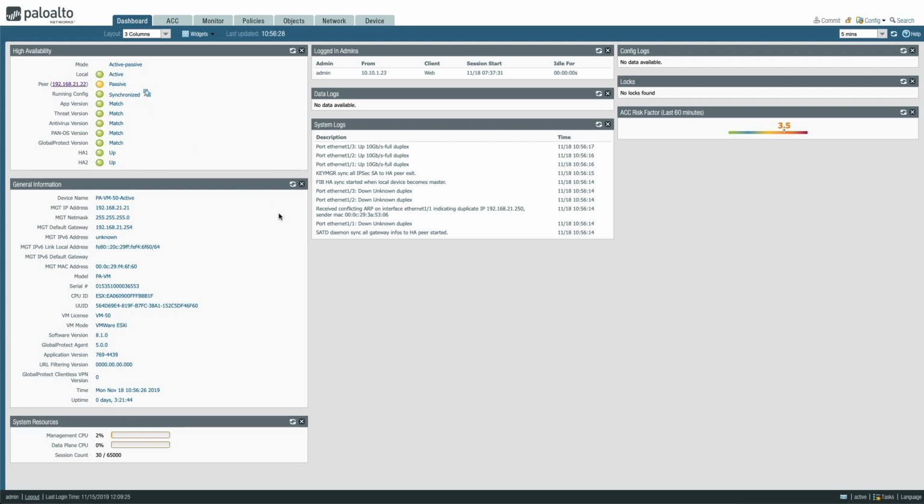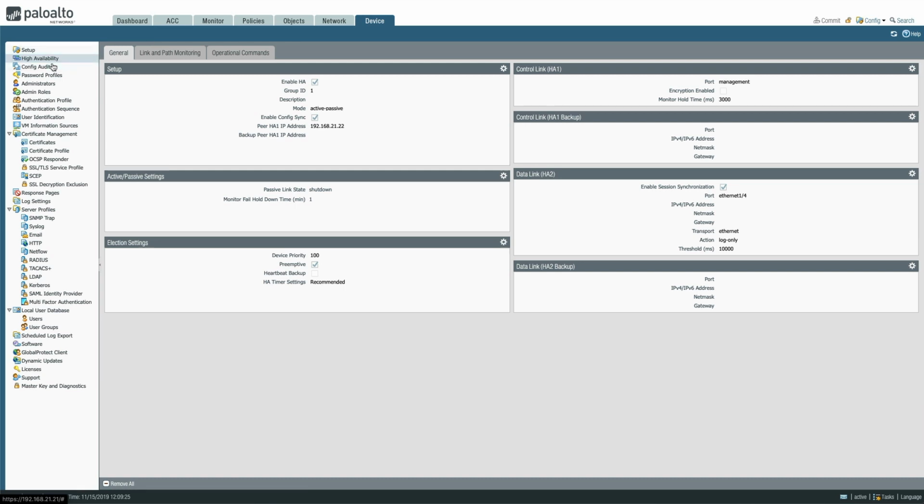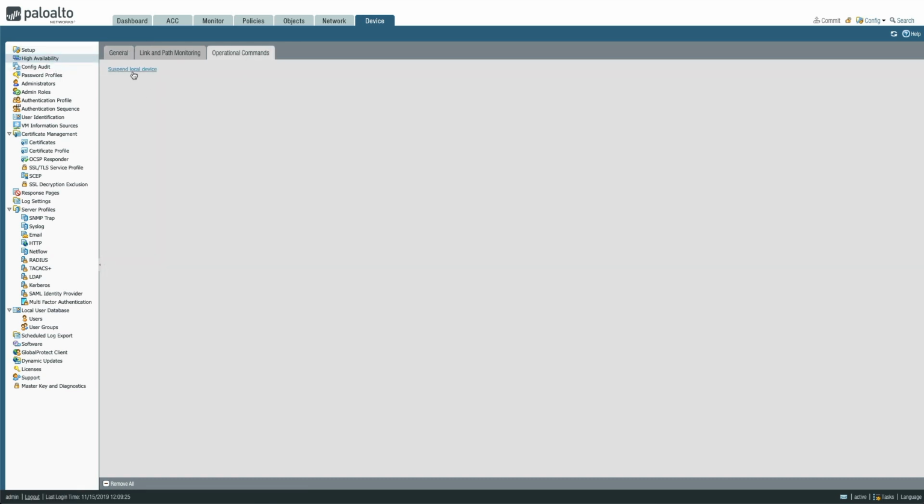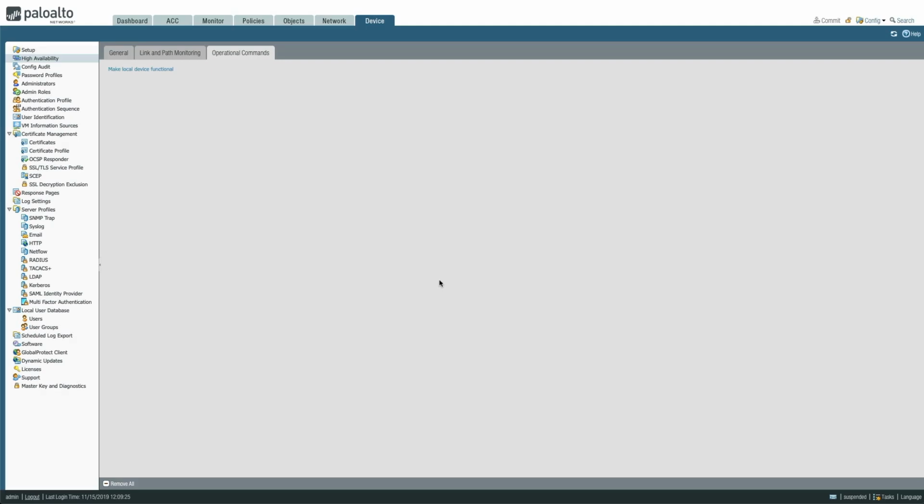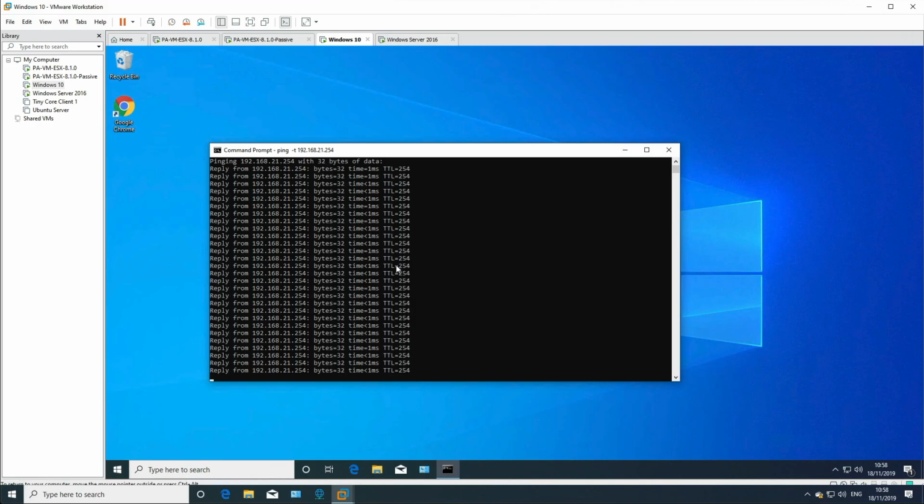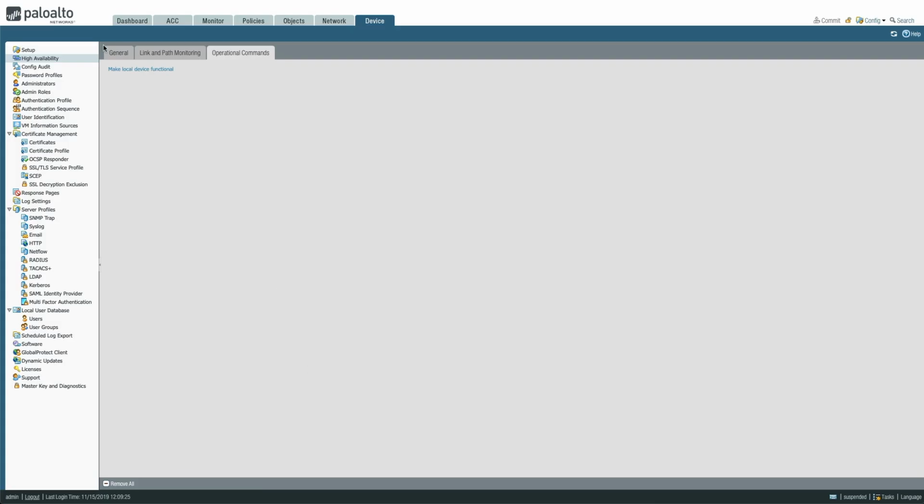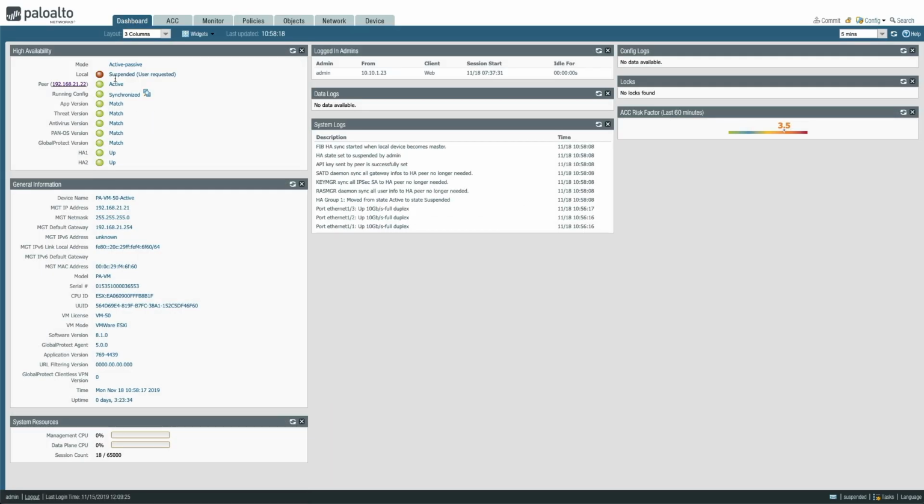state. What we're going to do is suspend this firewall by going to the Device tab, High Availability, and then Operational Commands, and then Suspend local device. Click OK. If you go back to the Windows 10 client, see the ping drop, and if you go back to the dashboard, you can see that now this primary firewall is in the suspended state.